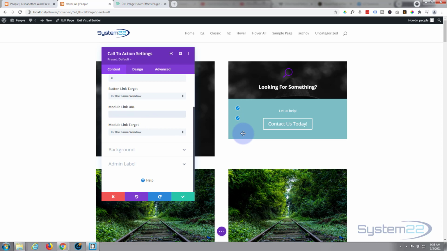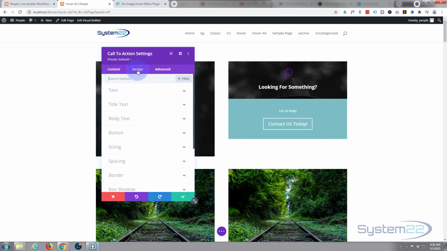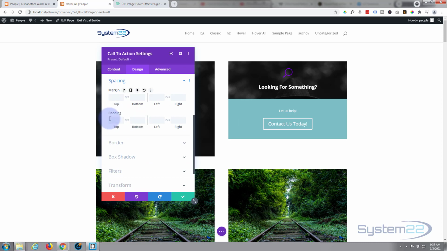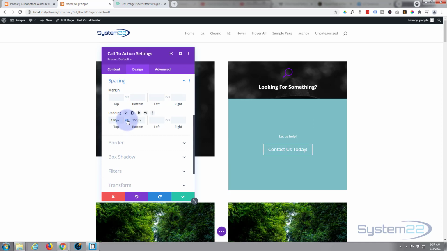I'm going to leave that background in for a minute because I want to size this so that this actually covers most of our column here. That way when we hover over it, when we do our hover effect in a minute, it can be triggered pretty much anywhere that they put their mouse over the column. So let's go over to our design, and I'm going to add some padding. So I'm going to go down to spacing. So I'm going to try 150 top and bottom. Can't remember exactly what I did next door, but we'll tweak it.